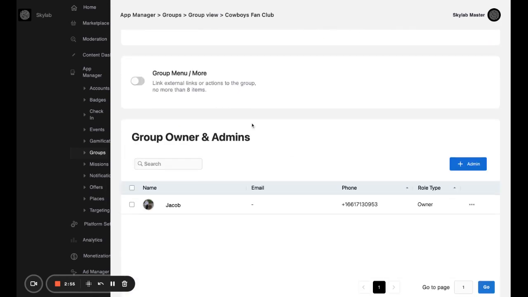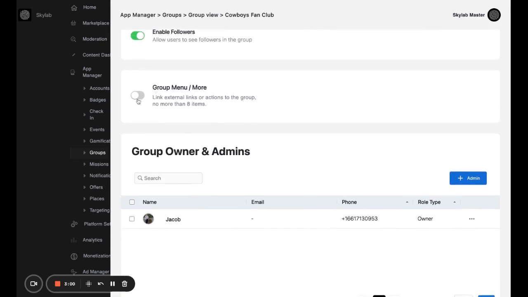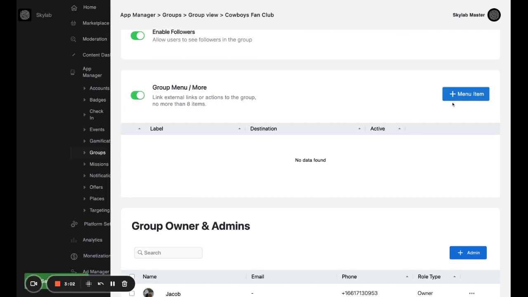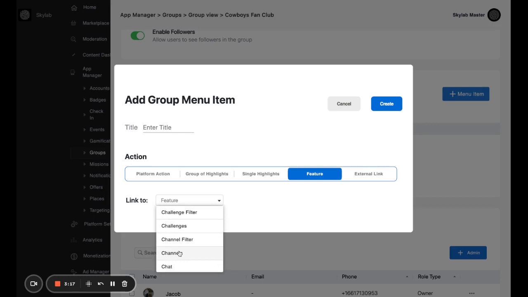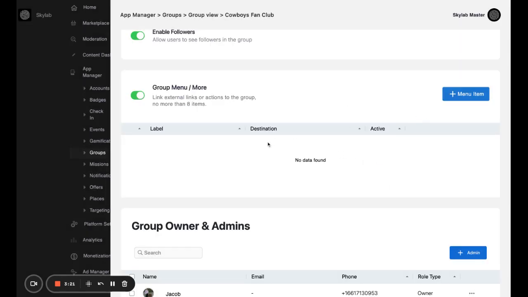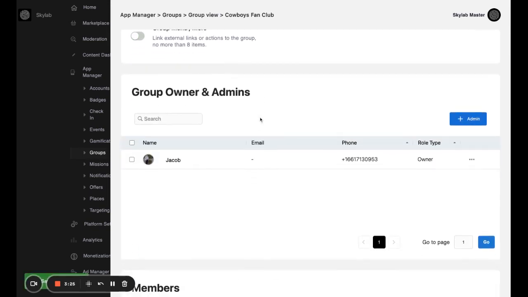But as I scroll down, you'll see that there's a new added section for Group Menu More. I can add different action items so that users can access camera library, etc. for posting. They can access different highlights from your app, different features, so you can send them to a specific channel, and you can even do external links for your users inside this group. For now, I'm going to leave that turned off and scroll down.